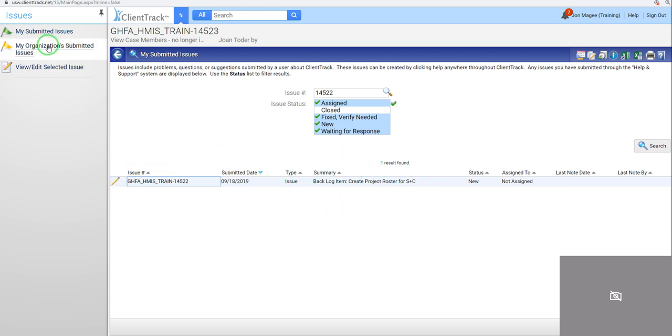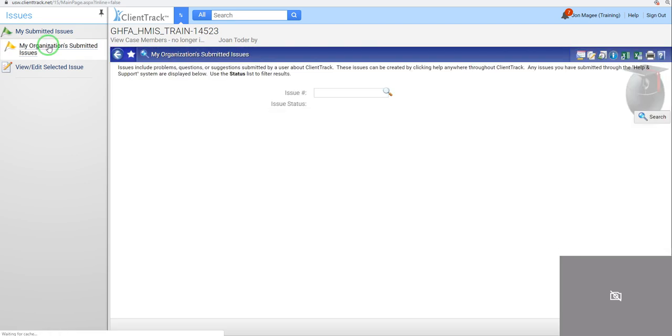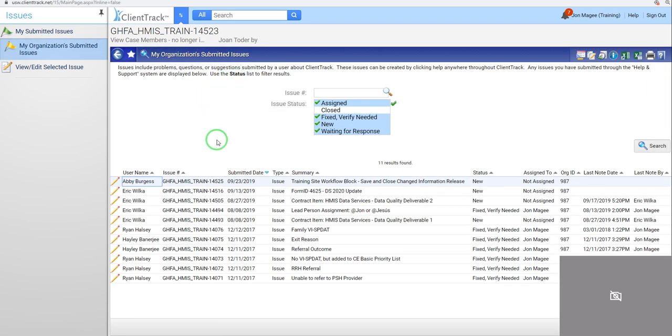Also, we added the My Organizations Submitted issues, and this is going to, in the same way, list all of the issue tickets that are either open, new, marked as fixed, anything that's not marked as closed, but it's going to be for your organization. So maybe someone from your organization has already submitted an issue ticket on something you're experiencing. You can quickly go here, and it will list the username here, and you'll be able to see any issue tickets your organization has submitted. And you'll also find the same additional columns and the issue ticket search.